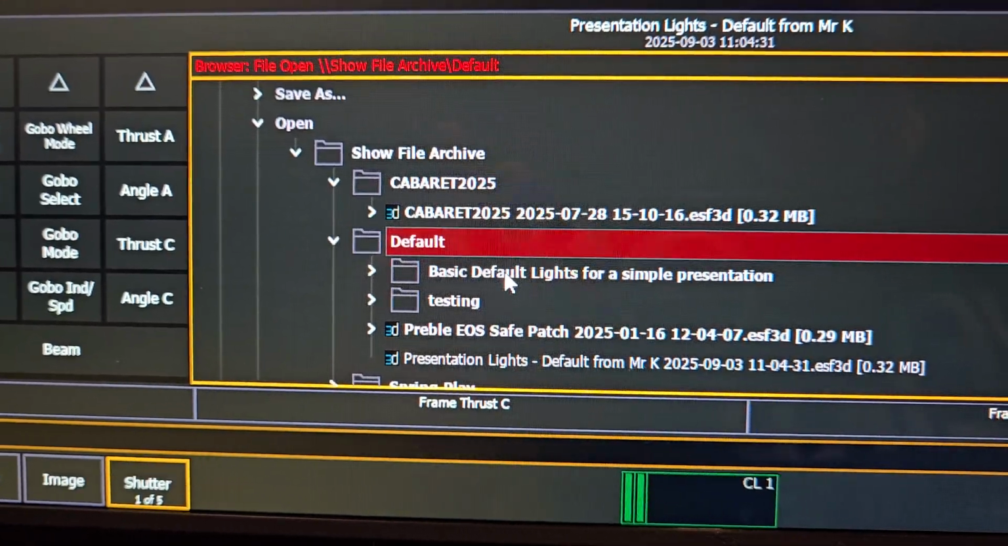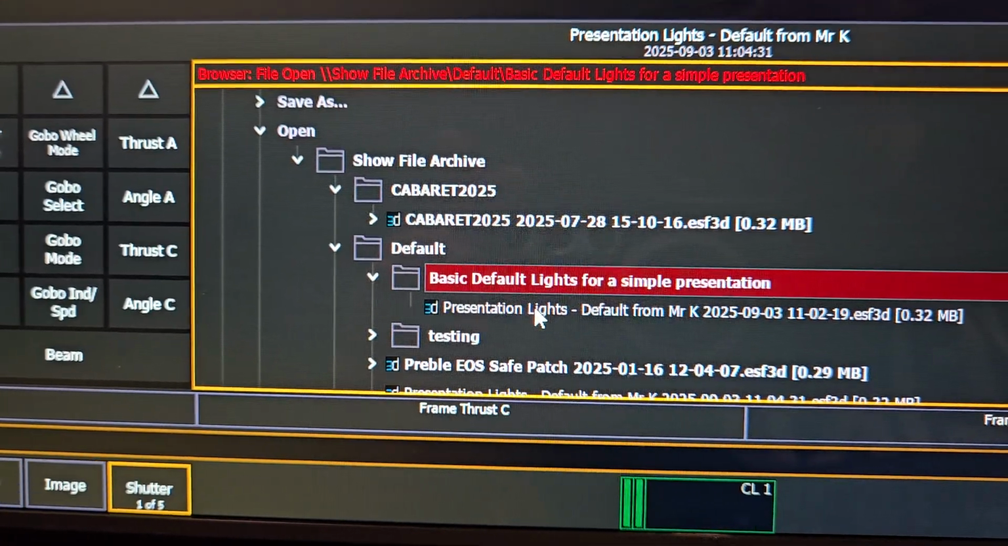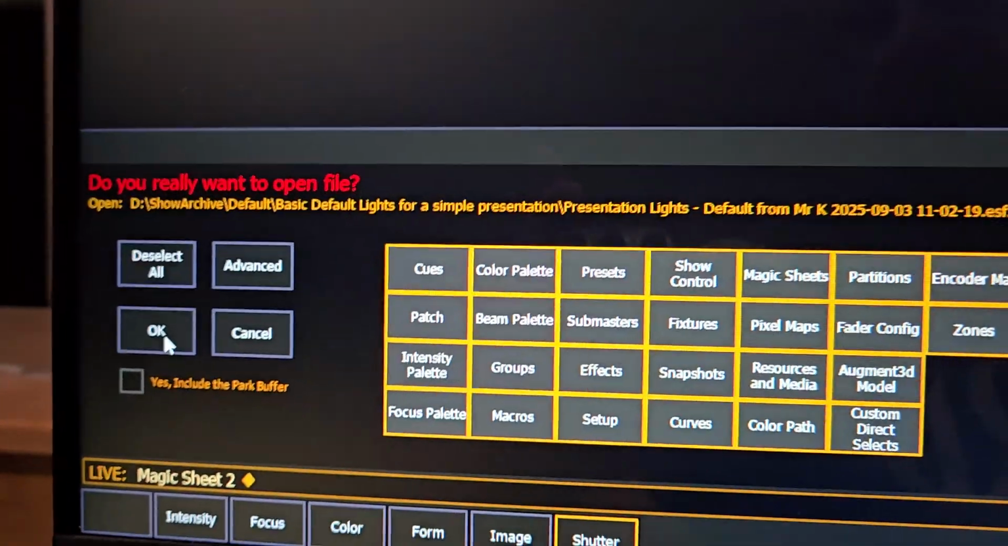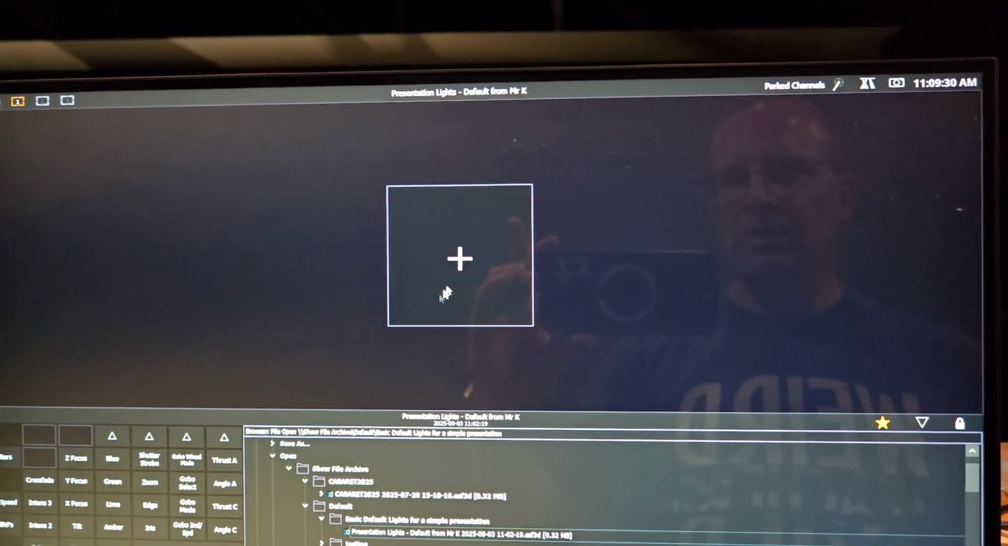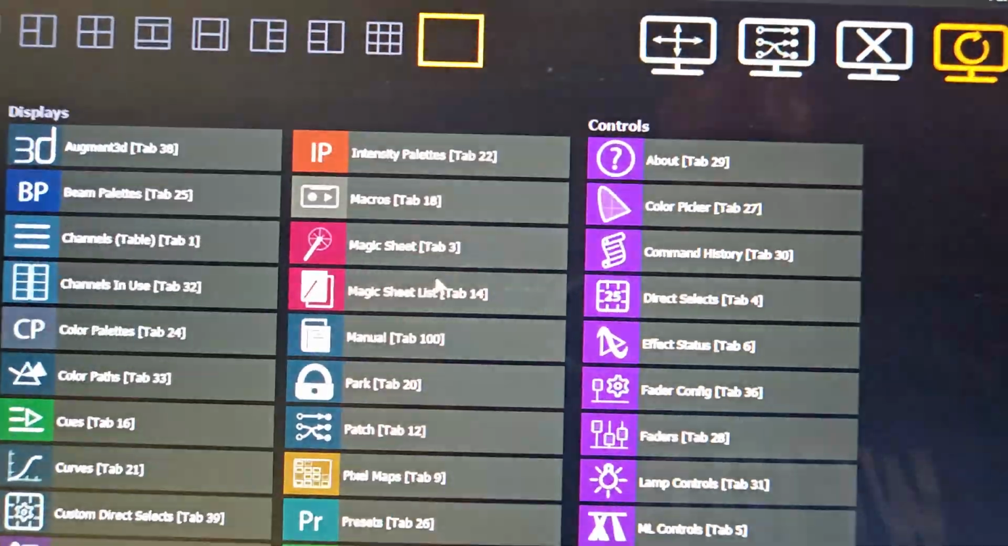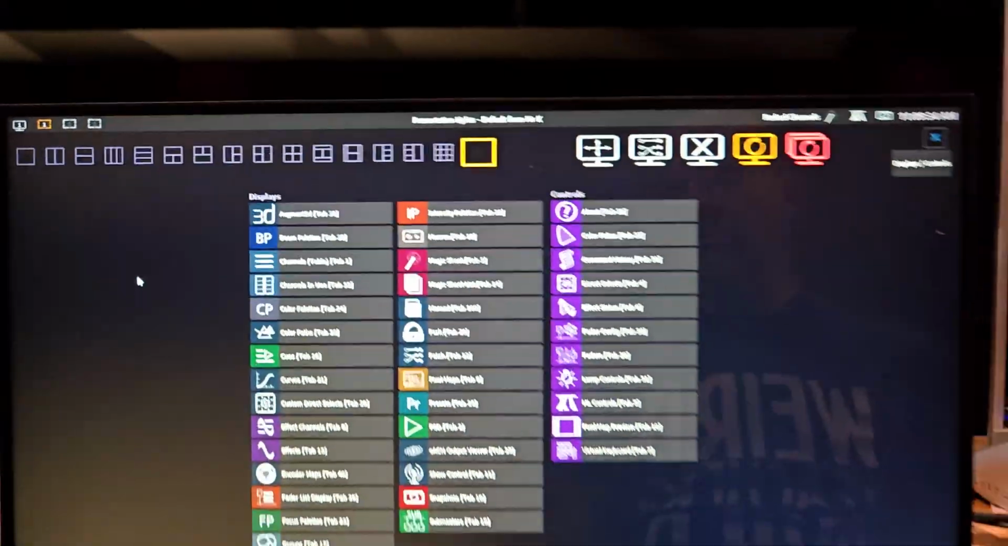And in here I have a folder called Basic Default. And then here's the presentation. So I can load that, and it's going to ask me, do I want to really open the file? I click OK. And then it's going to build the show, and it opens up. So that still doesn't show me this. Now if I click on the plus button, it will take me back to my home screen.